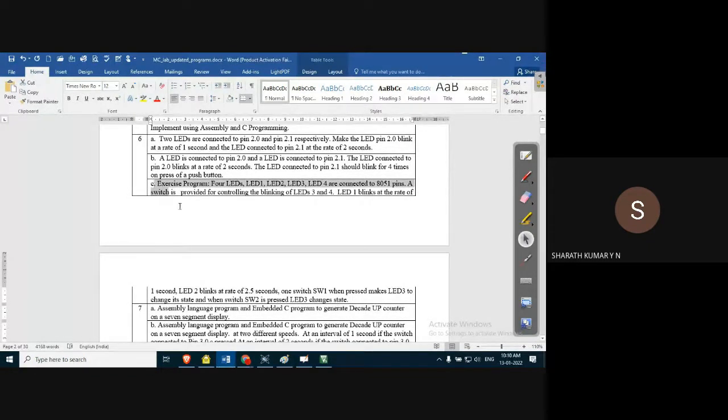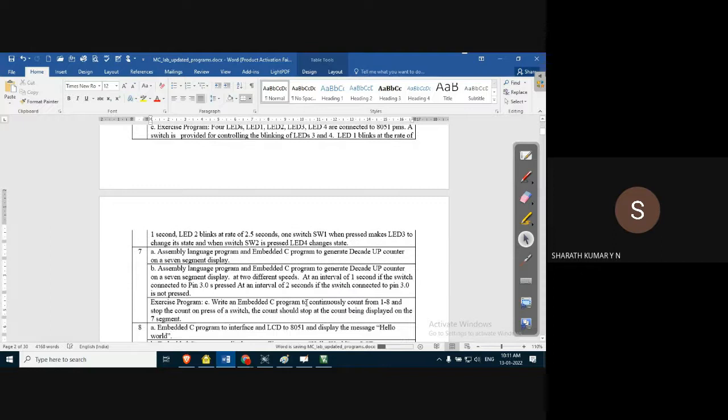Similarly, 6th C, I think many of you have done 6th C. In this case, there are four LEDs. The first two LEDs will blink at two different speeds. The first LED has a 1 second delay. The second LED has around a 2.5 seconds delay. The third LED will change its state when one switch is pressed, and the fourth LED will change its state when another switch is pressed. That's what it is.